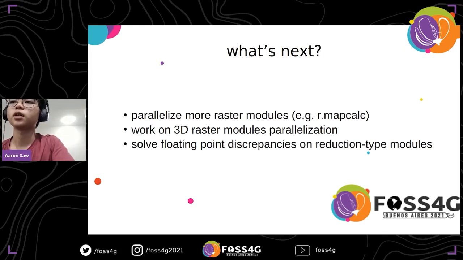And one thing that I didn't mention is that for the statistics output type modules, there are some floating point discrepancies, because the summation order of the floating point numbers is different now that we implemented the parallelization. The output is actually different. This can be solved by implementing a floating point error reduction algorithm like the Kahan summation algorithm. I'll be working on this after this.